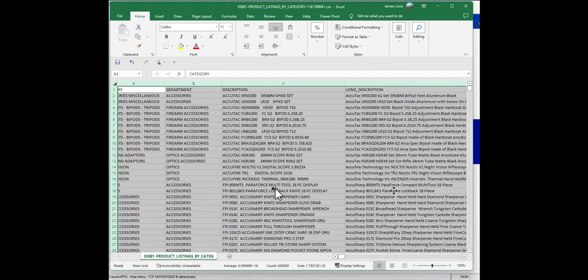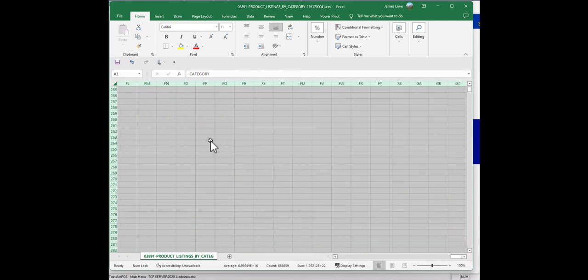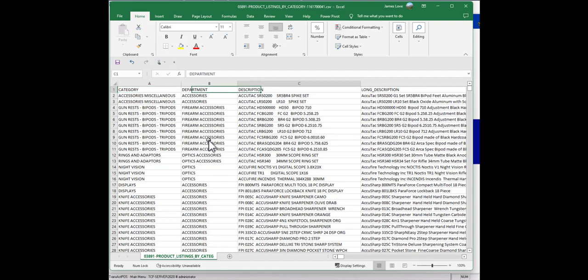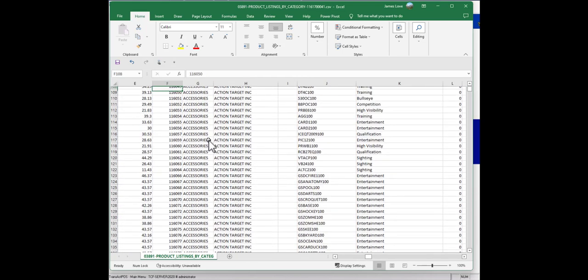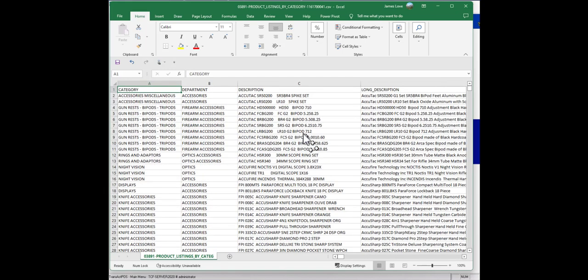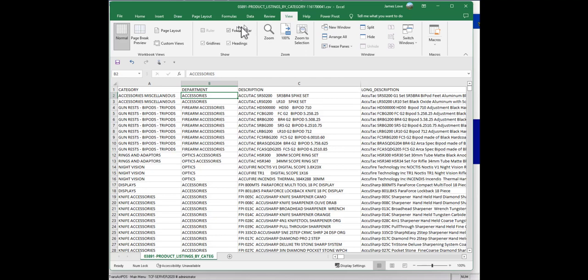So I'm going to go back to, let's go look at some pricing here. Let's actually get this changed around so we can view this a little bit easier.